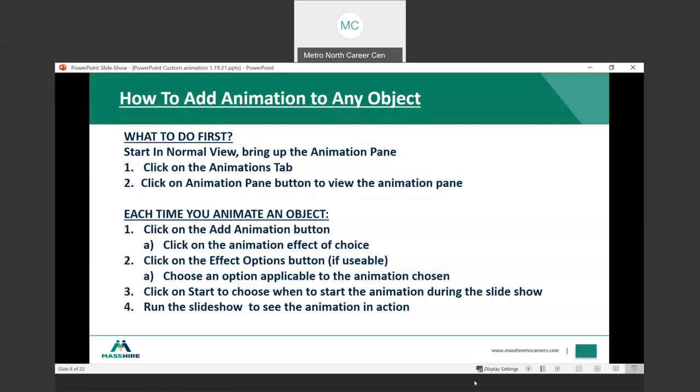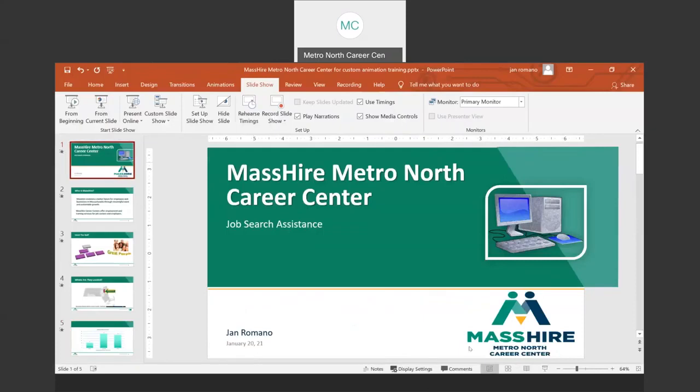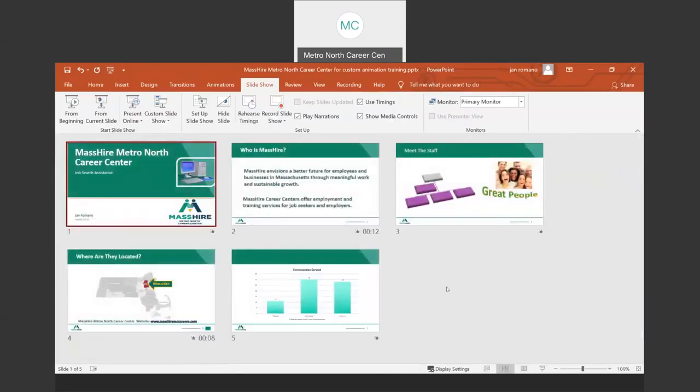Well, take a look. I'm going to go to another PowerPoint presentation. I want you to notice I'm going to go to slide sorter for a moment. And I'm going to show you that I have so far 5 slides.